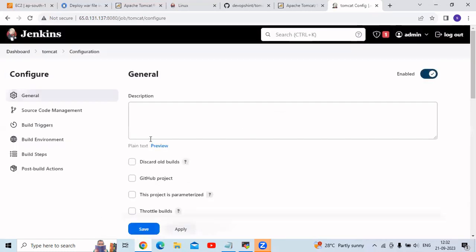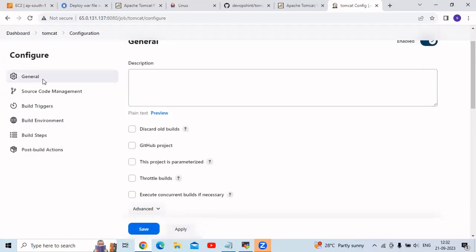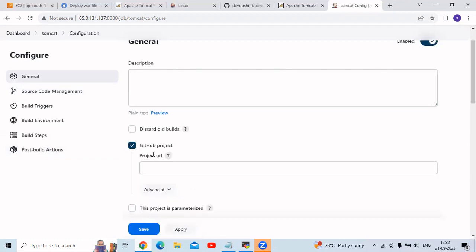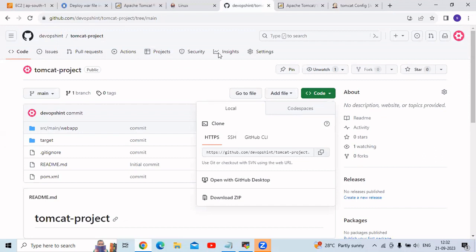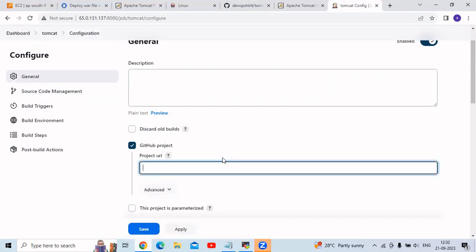Okay. Now here after that, that's the step. General, source code management, build triggers, build environment, build step, and post build action. So first of all, here I'm going to check it for GitHub project. So here we need to enter our project URL. So this is my GitHub project, right? So I'm going to copy the HTTPS here, and let's enter the URL here.